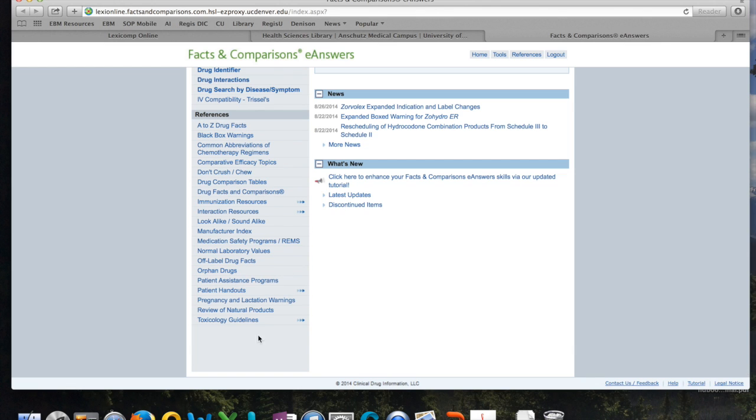Some other reference information Facts and Comparisons has is this Do Not Crush and Chew list. It has immunization resources. The interaction resources is actually Drug Interaction Facts, and it has drug-induced prolongation of QT, look-alike, sound-alike drugs, listing of REMS, normal lab values, off-label drug facts, patient handouts, with a review of natural products, and some toxicology guidelines.